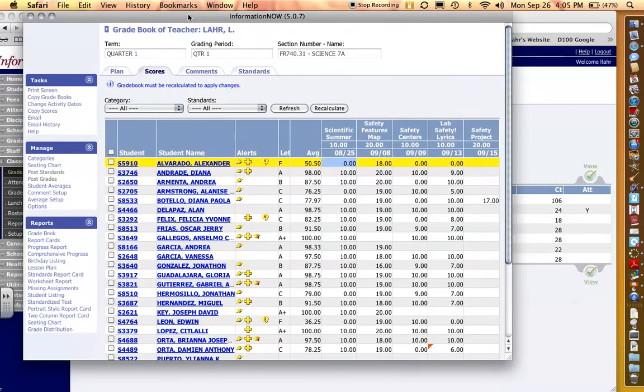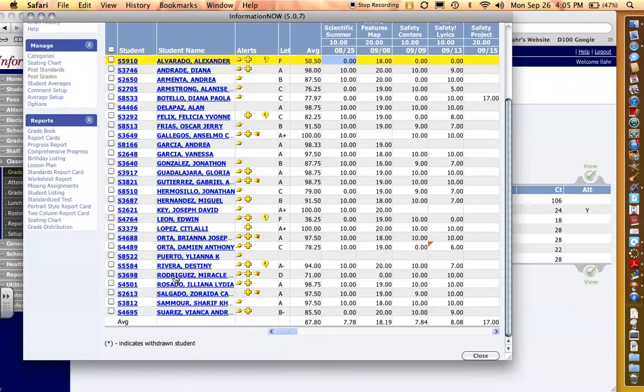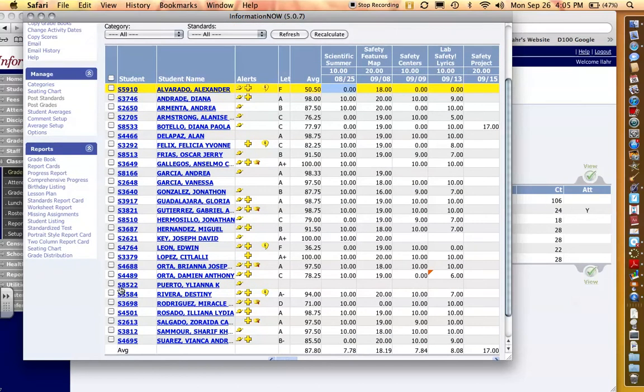In my gradebook, Ileana Puerto was recently added to my class. That's why she has no grades. And I want her at the bottom of my list like she is in my paper gradebook now. So what I'm going to do is click on Manage and Options.